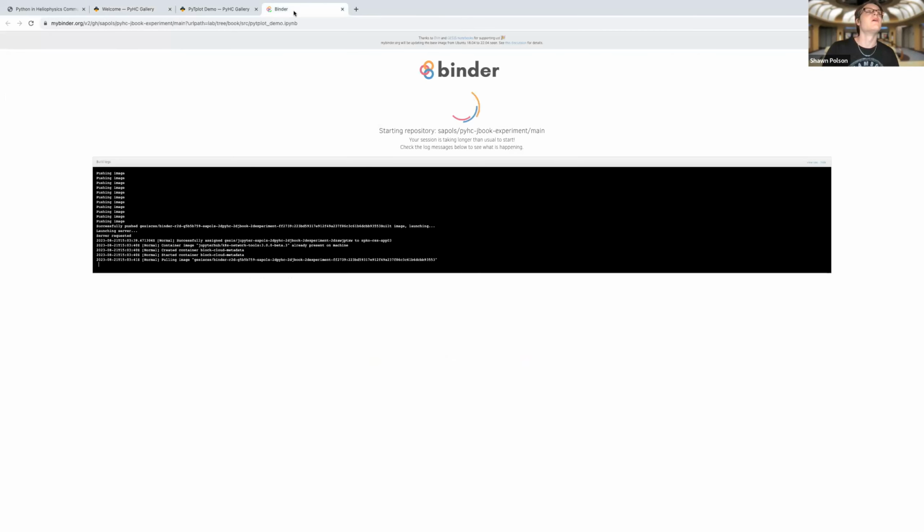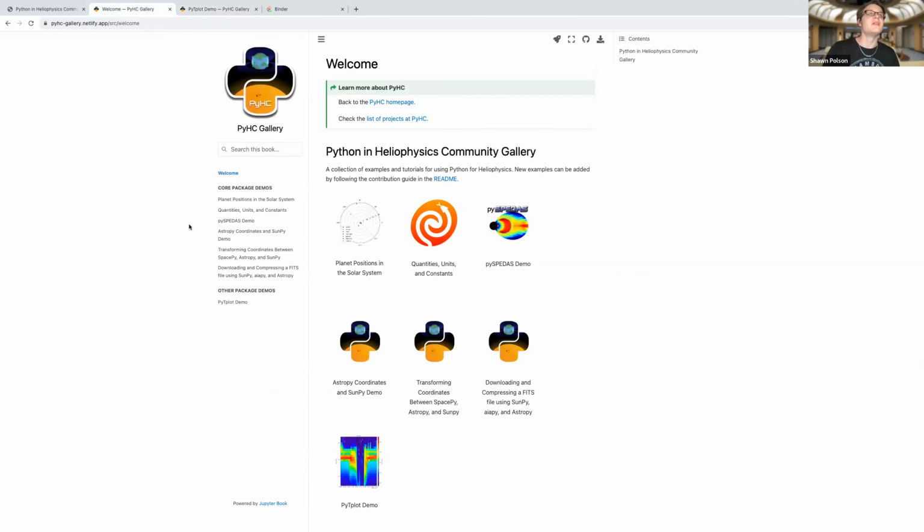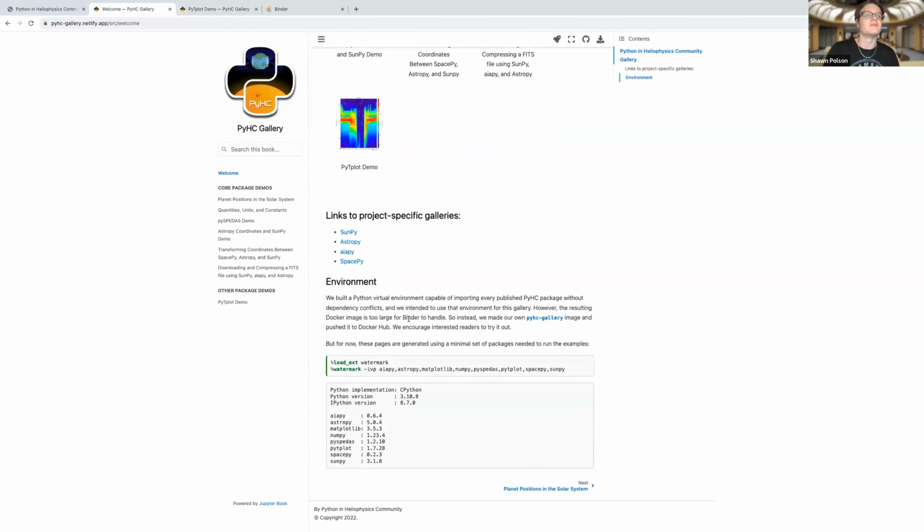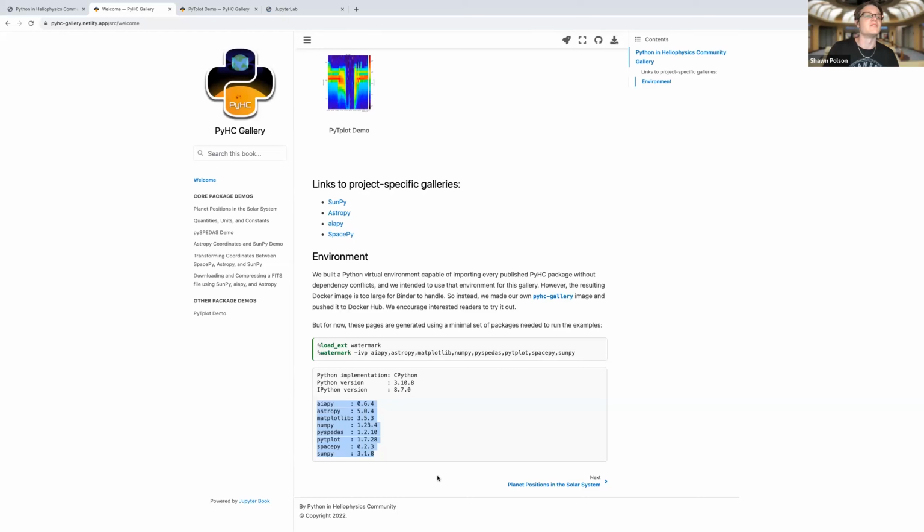And oh, darn, I saw a green check mark in the top there. I was hoping that meant Binder had loaded. It's loading. I'll talk about the environment very quickly that's being used here. We printed it out at the bottom. Down here, it's a very minimal set of PyHC packages needed to actually run the dependencies. I could maybe even zoom in once to make that more visible.